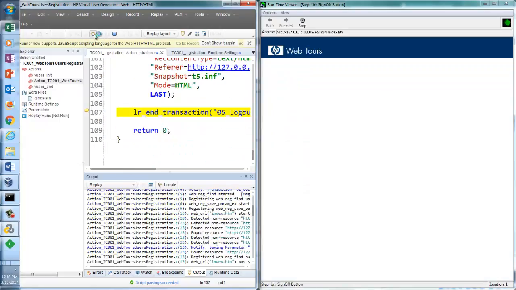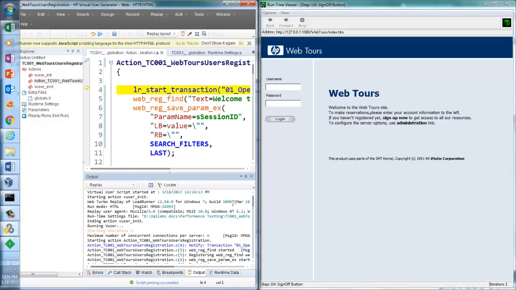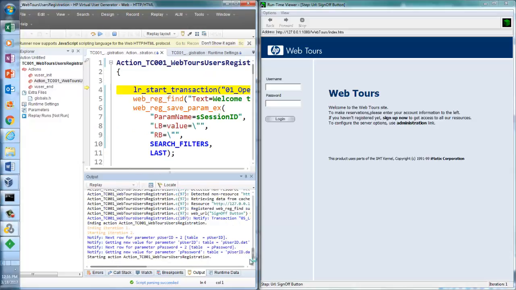After I log out, do I have any think time? No. When I am executing this return, that means I am done with the first iteration. This is called an iteration. So when I click return, that means I have executed this script for the first time, one iteration. Then pacing time should take place. What is our pacing time? 10 seconds.